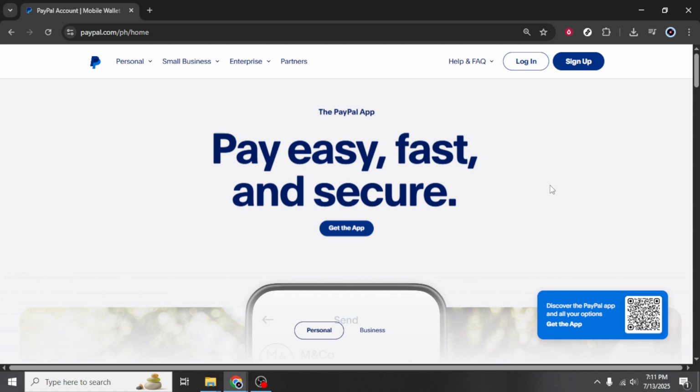Once you're on the PayPal homepage, look for the blue Sign Up button. It should be clearly visible. Click on this button to start the account creation process.